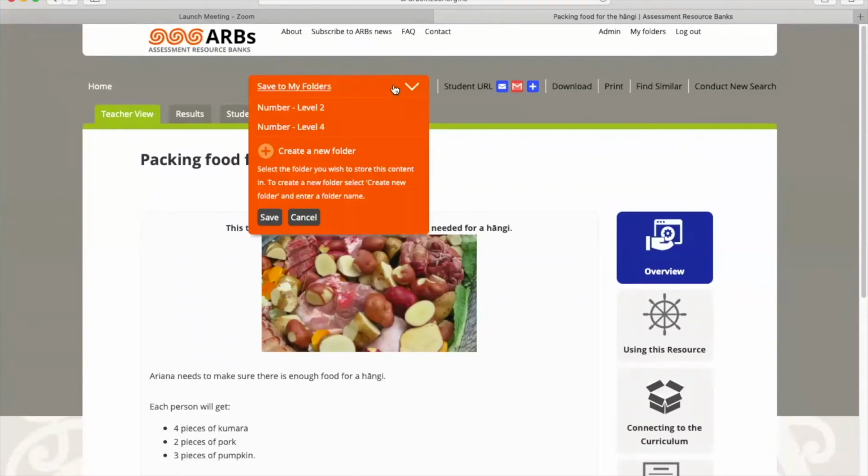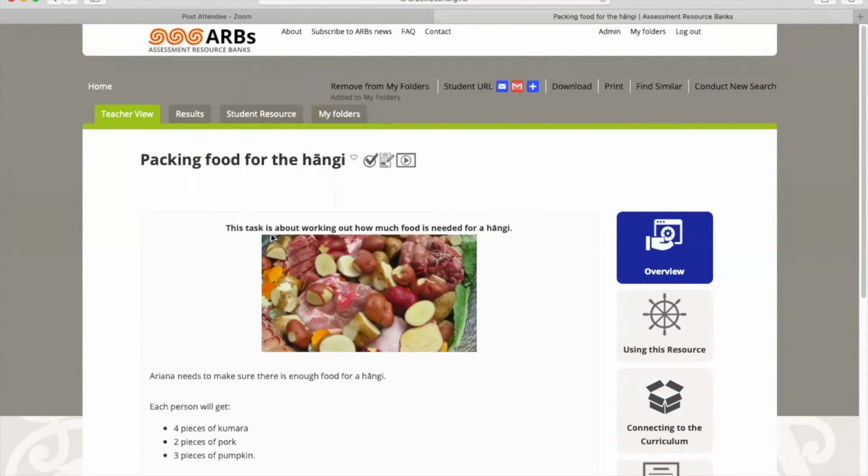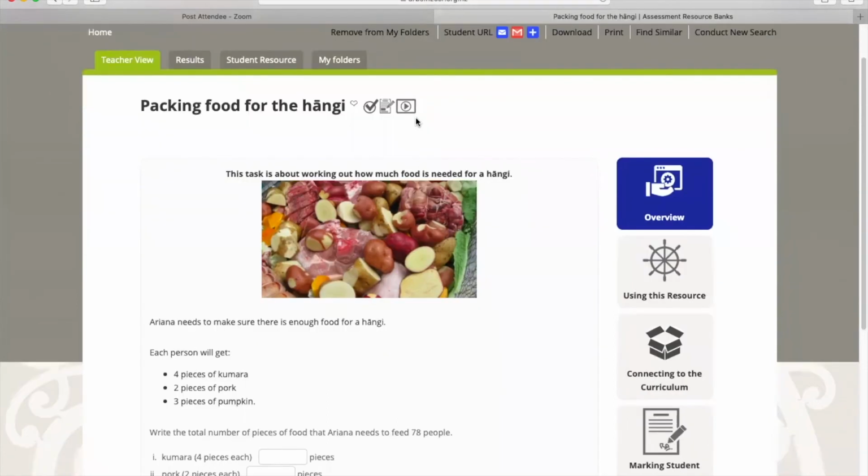Now I know that this is a number level 3 resource, and at the moment I don't have a folder that's set up for level 3. So I'm just going to do that now. So I'm going to create a new folder and call it number level 3. Now I know it's been saved to my folders because at the top here it says remove from my folders. So it has been saved in there. That's how you save a resource to your folder.